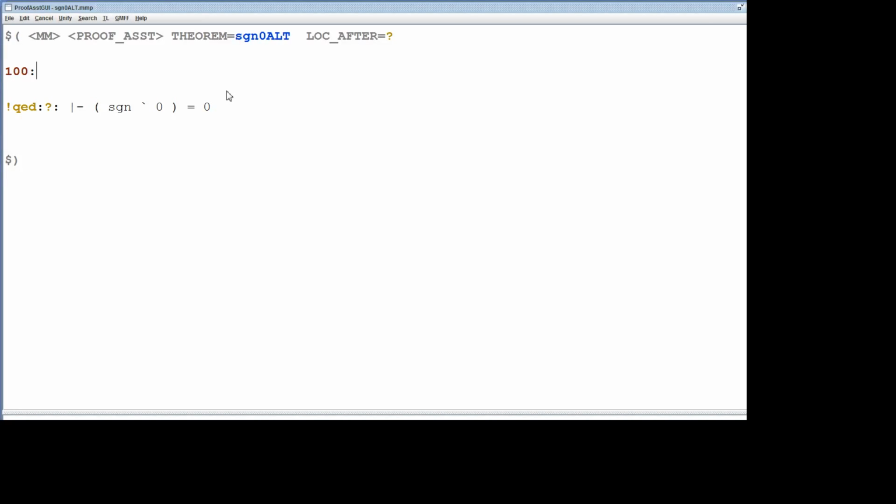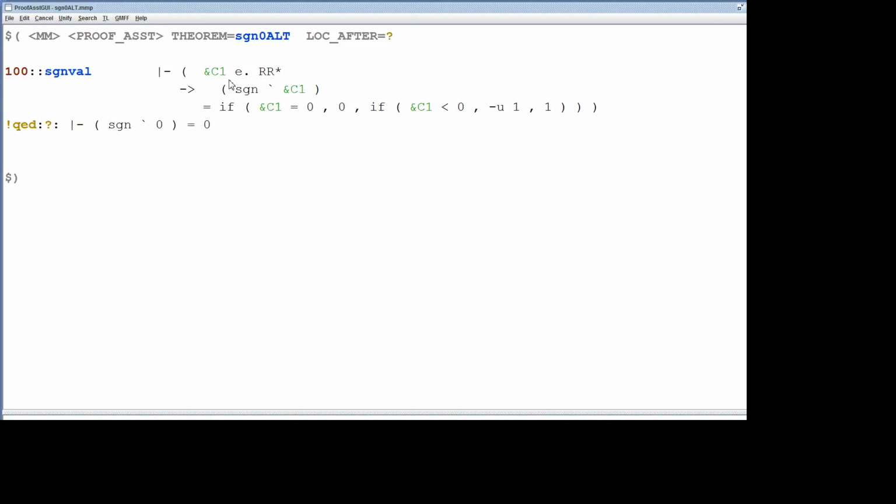Well, one thing we know we're going to need is the definition of signum when it's applied as a function. By convention, that's always the name of the function with val. Let's do Control U. And oh look, it's loaded up the definition for us. Well, in this case, we don't want an arbitrary definition. We want to know the definition when we apply it to 0. So let's apply that, Control U again, and it says, hey, if 0 is a member of RR stars, then signum of 0 is equal to that.